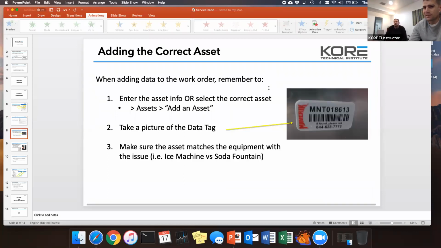Adding the correct asset. We've talked about adding various photos, and we talked at length, Sean Croft helped us, about adding a new asset. When you're adding data to that work order, first enter the asset or select the correct asset if it's already been entered into the system. So you go to assets, add an asset, take a picture of that data tag. Here's a Maverick one as an example. They all have that MNT to start. And then make sure the asset matches the equipment with the issue.